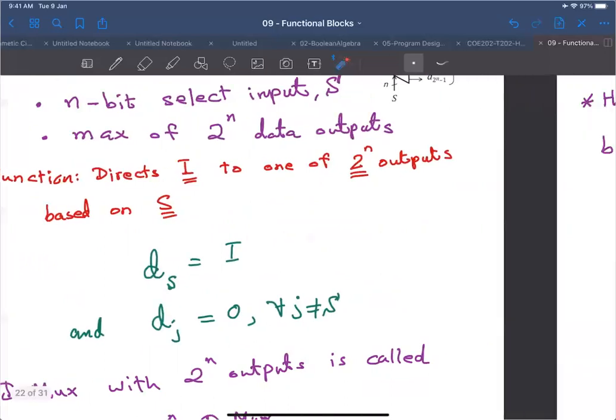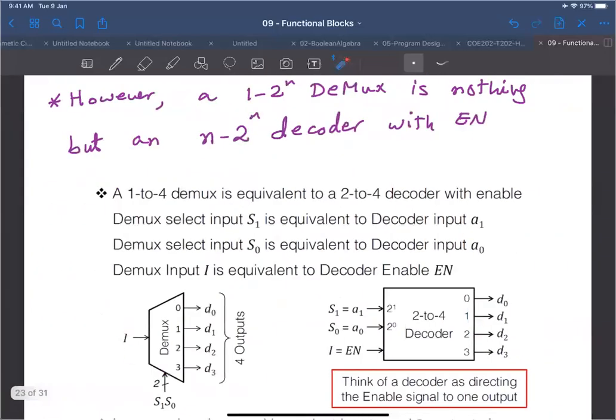So in this case, your I is nothing but the enable input of the decoder. Remember, if enable is 0, then the decoder will have all outputs 0. But if enable is 1, you can think of it as forwarding this one to one of the outputs. It's exactly the same functionality as the demultiplexer. All right. Yes, clear.